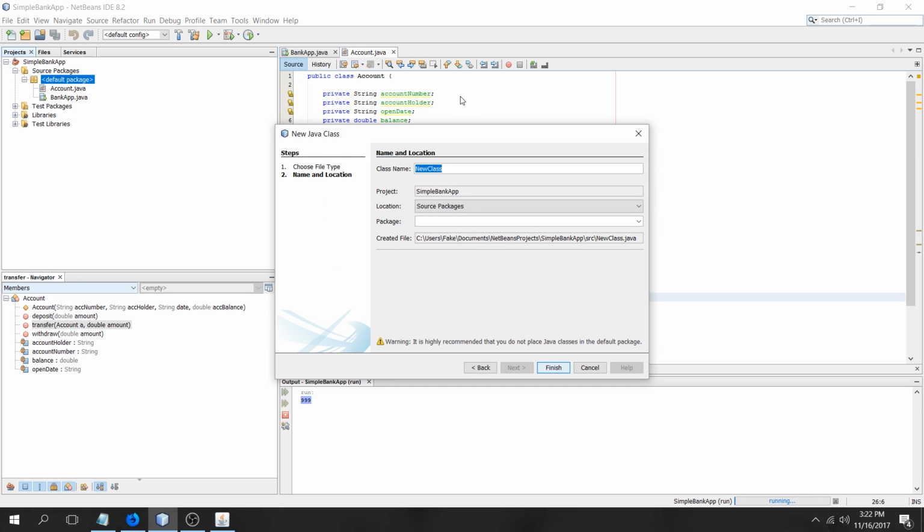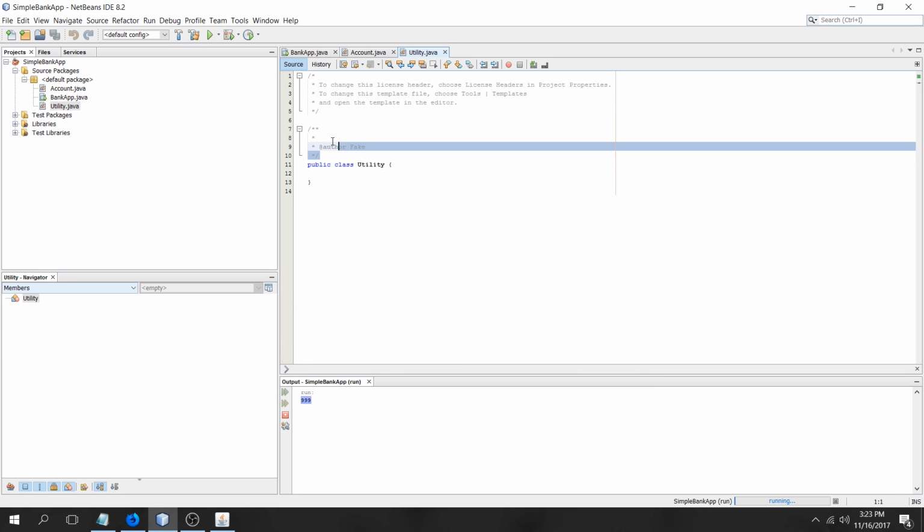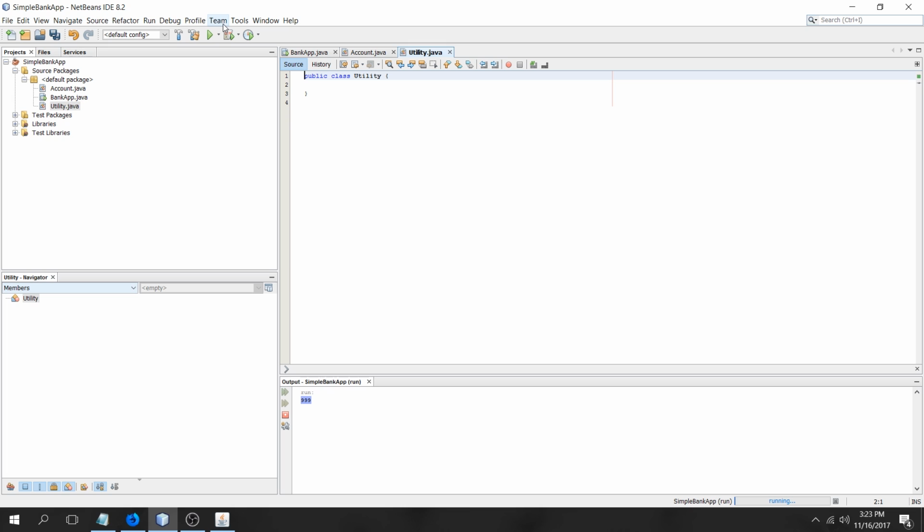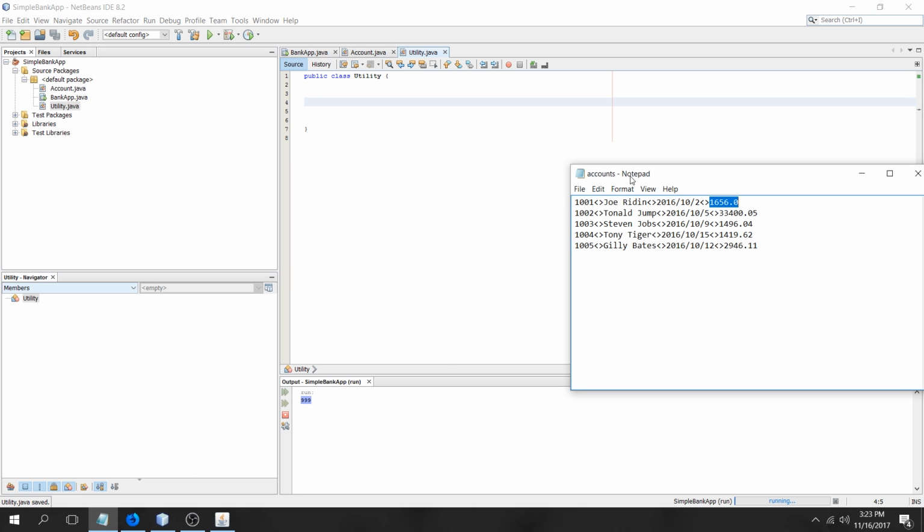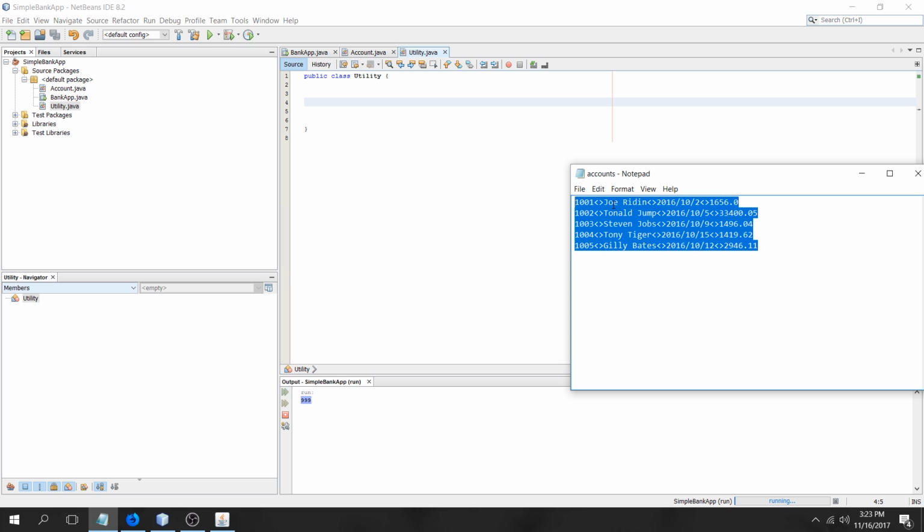We'll call it Utility, because we're going to utilize it to handle processing our text file. In our Utility class, we want to have a method that reads the text file and instantiates all these values, or puts all these values inside accounts.